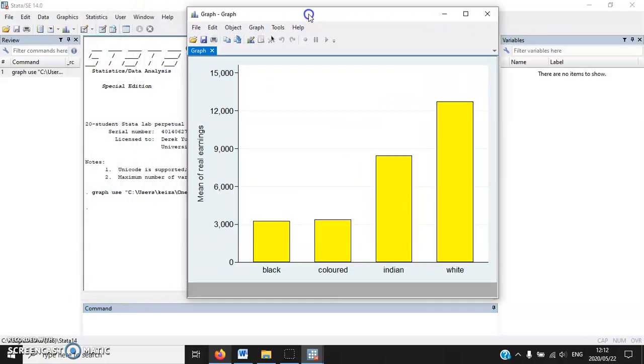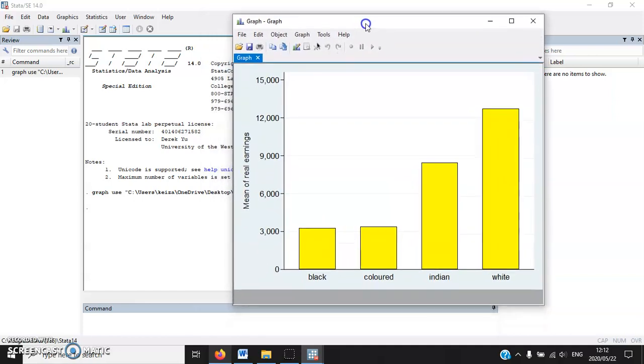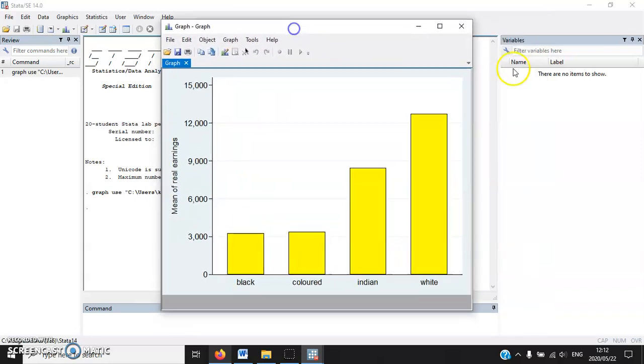Okay, here it is. If you first save it as a Stata graph, and then the next day you open the Stata graph file, then you can have access to the graph without opening the actual data file. Okay, so this is the interesting thing when you save it as a Stata graph.